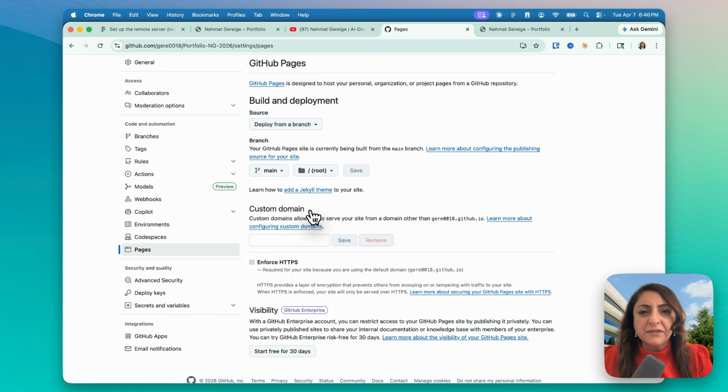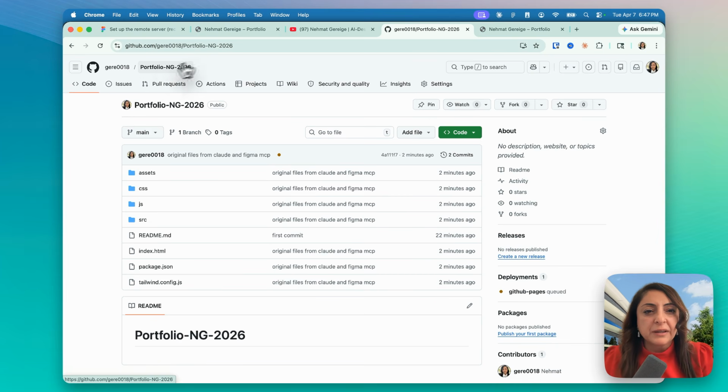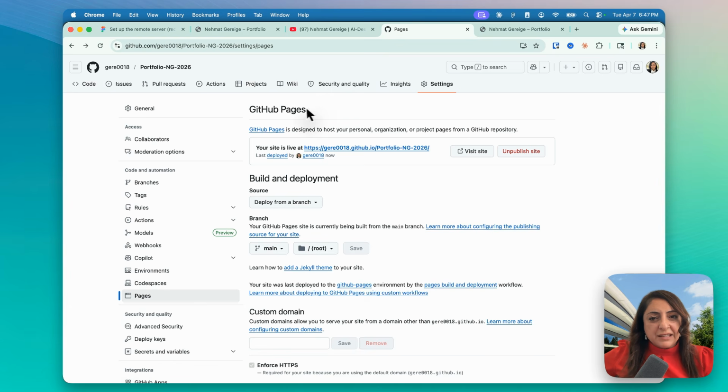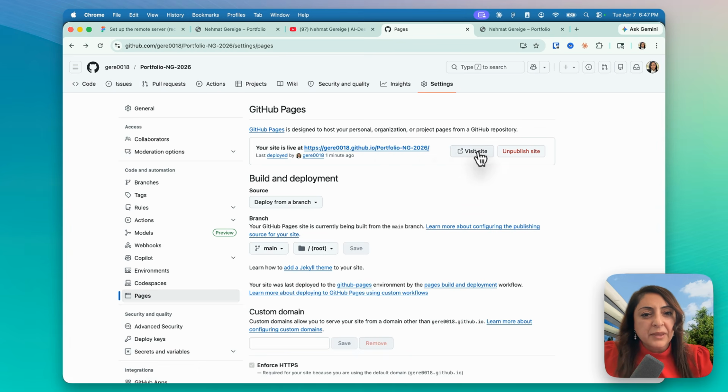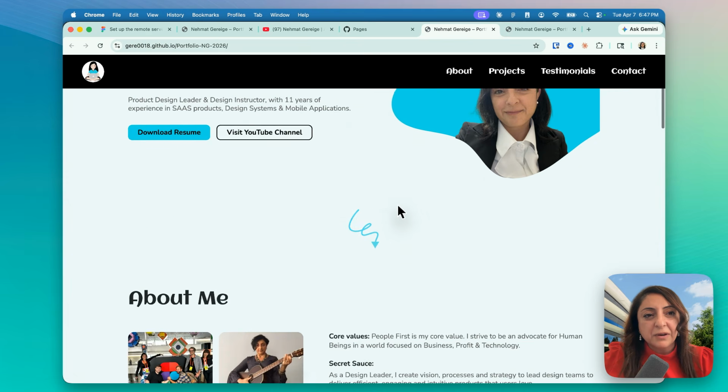This is where you can configure the custom domain. Coming back to my repository, if I come back to settings and pages, I had to navigate and come back. You will see right now, it's right here. This is my live site. And the name of it is whatever your username is, dash, the name of your repository. If I click on visit site, this is my site live right here.